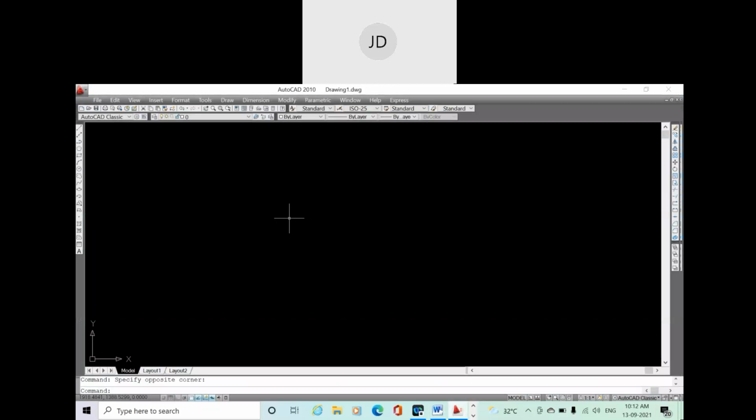Anyway, one more thing: before starting a drawing, you have to go for formatting your AutoCAD file. Suppose I have just opened the AutoCAD file, right? So the first and foremost thing I have to do is formatting. Fine. And how to do the format? I'll show you now.